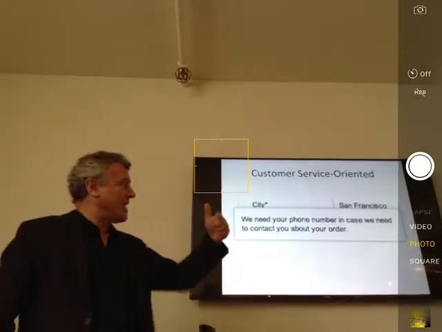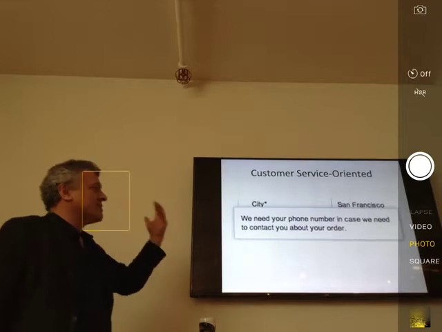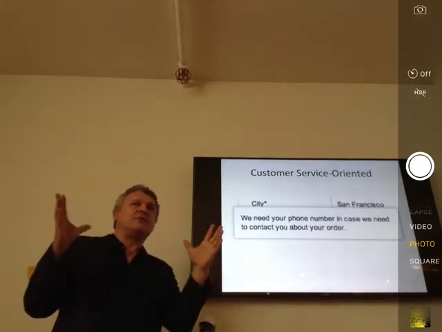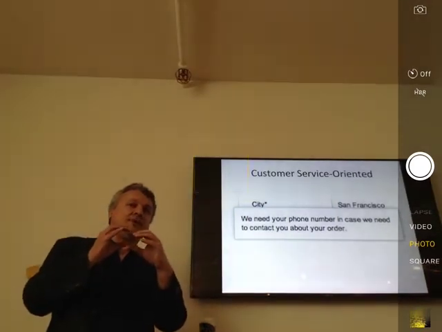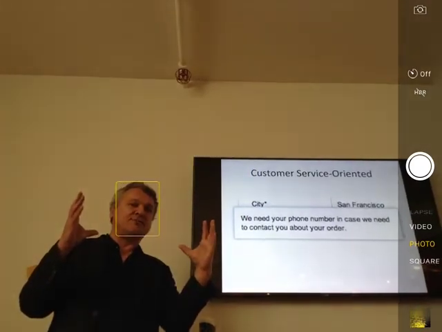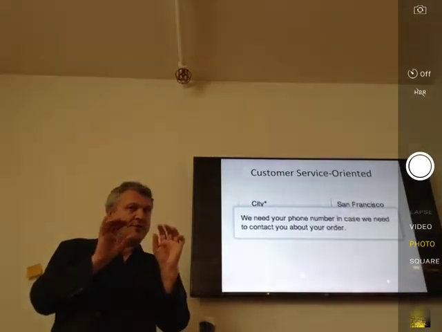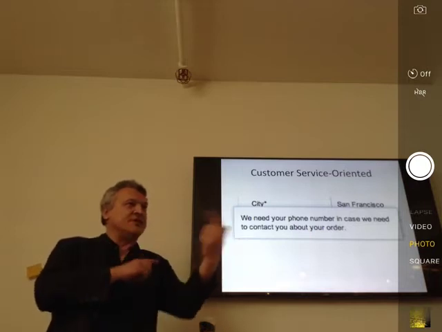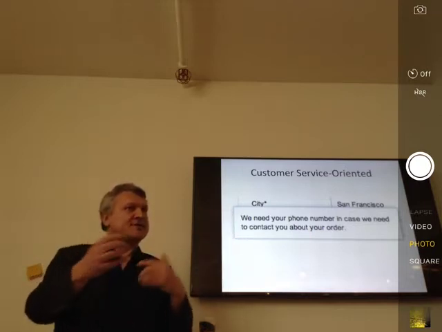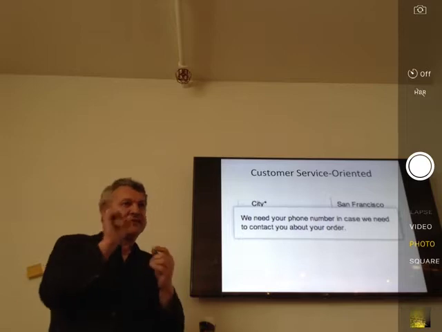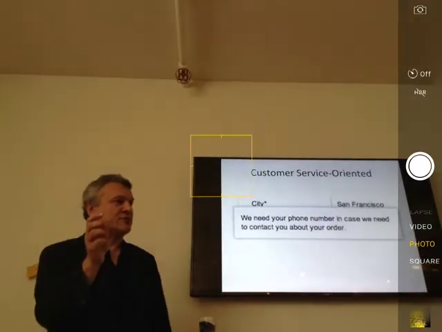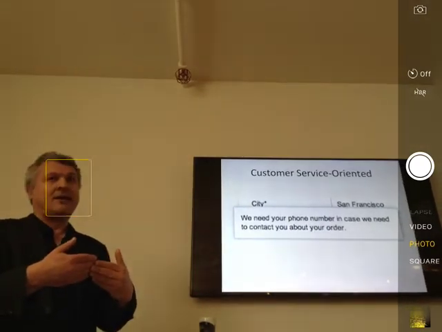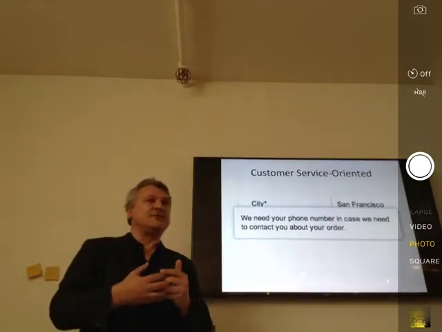Or a bit more elaborate, we need your phone number in case we need to contact you about your order. When it all boils down to it, the whole user experience boils down to this microcopy, which are all these little one-liners that we experience throughout the session when we are ordering something or doing something. We get these little snippets of "Thank you for ordering. We'll let you know when this is being shipped," etc. This is microcopy. So this is the essence of the user interface.